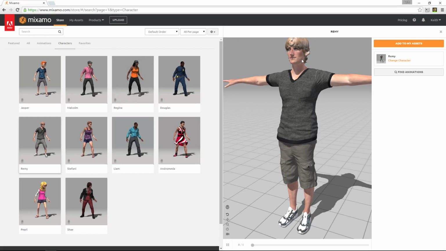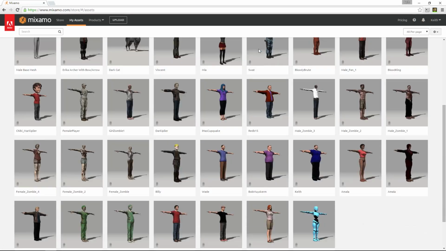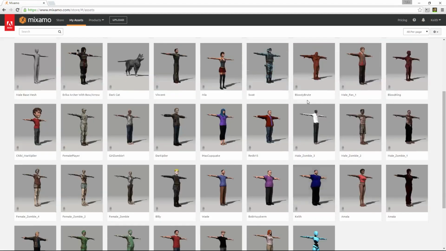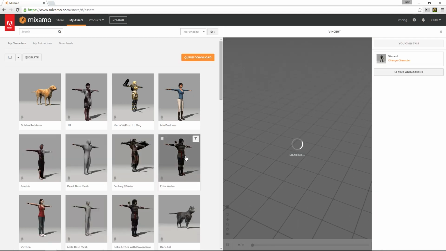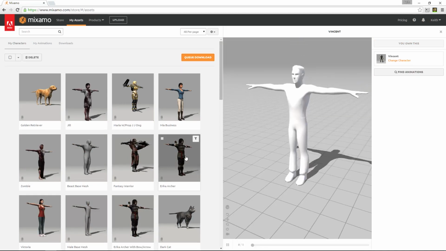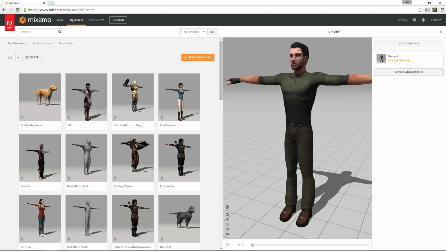So take a nice close look at him, and then I'm going to go over to My Assets. And these are characters that I've either created or characters that I picked up from them earlier. So let's take a look at, I think Victoria was one. No, let's look at Vincent. So we have a nice male character to compare to. So it loads up. You can see there's definitely more detail in the newer models. Not a ton more, but there is more detail.